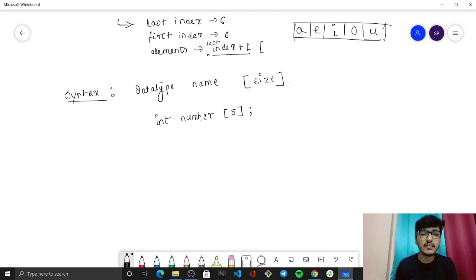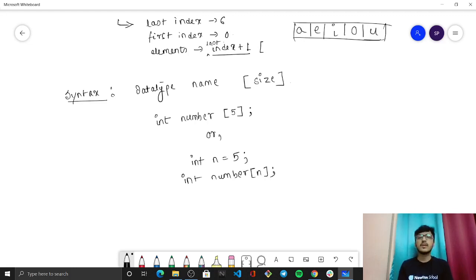Or one thing which I can do is, I can do int n equals to 5, and then int number of n. Yet another way of declaring that there is an array of 5 elements. Now, what is the default value that this array of 5 elements is storing? This array of 5 elements is actually storing a garbage value as default.